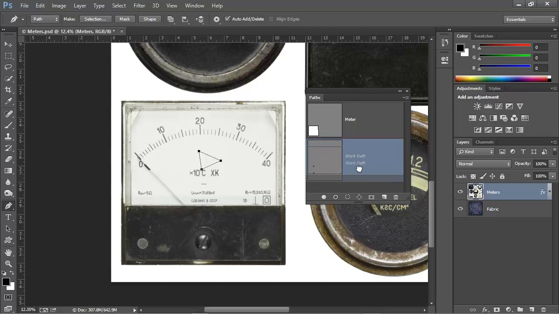I'm going to drag this new path to the trash icon since we don't need it, and we're going to stick with this meter path. Now that we have this path, we're going to want to use this as a layer mask for the meter layers here in the layers panel. This will allow us to see the meter on top of the background graphic.